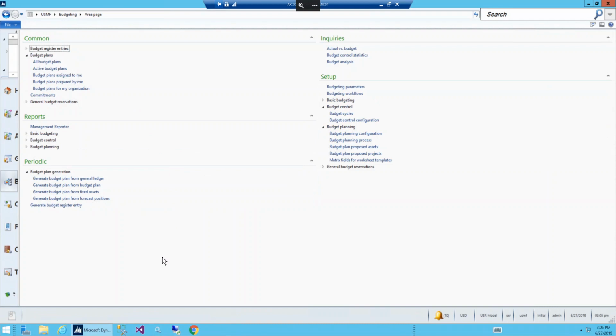So notice there's a couple of ways we can do that. I can go into budget plan to manually just start creating it. Or what I can do is go into the periodic function down here, where you can see we have budget plan generation and a few different options. So I can generate a budget plan from the ledger, right? I can actually create a budget plan from the ledger data itself. We'll walk through that because that's how I'm going to do it in a second.